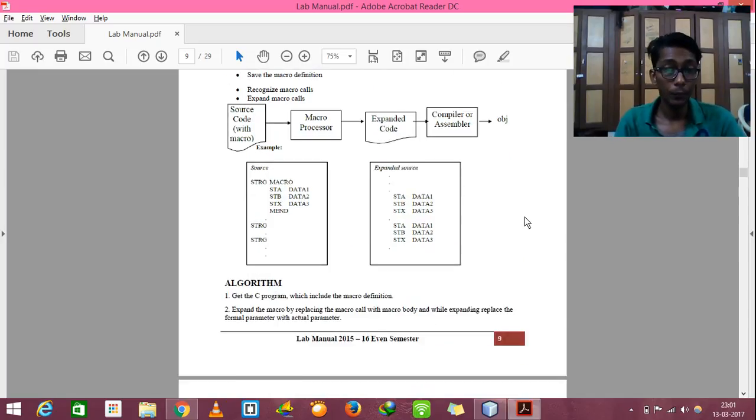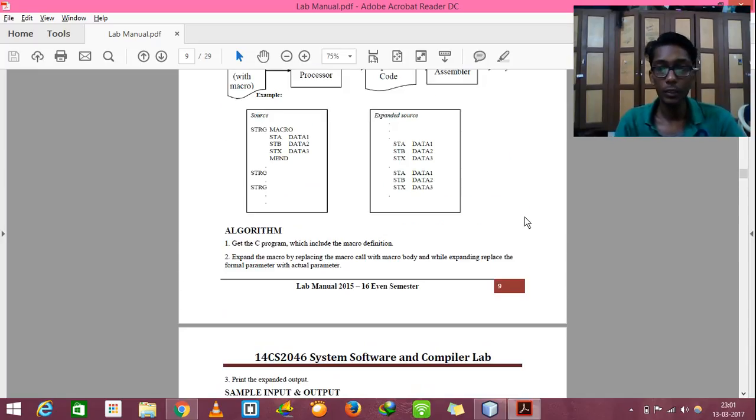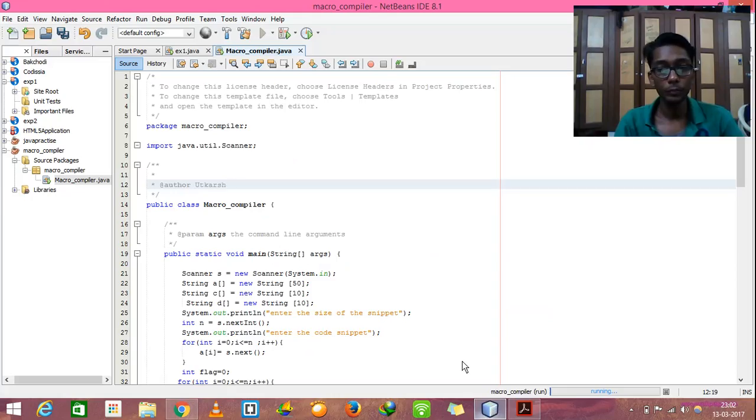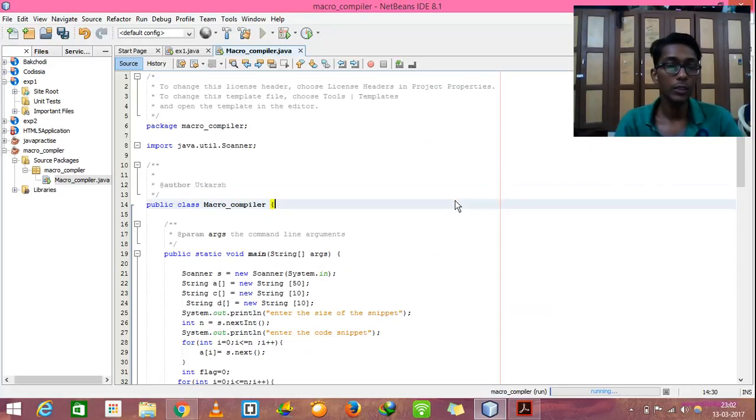Now, there's a simple algorithm for this, which is: get the C program, which includes the macro definition, and then expand the macro by replacing the macro calls with the macro body, and while expanding, replace the formal parameters with the actual parameters, and then print the expanded output. For doing this, the language which has been used is a simple Java language.